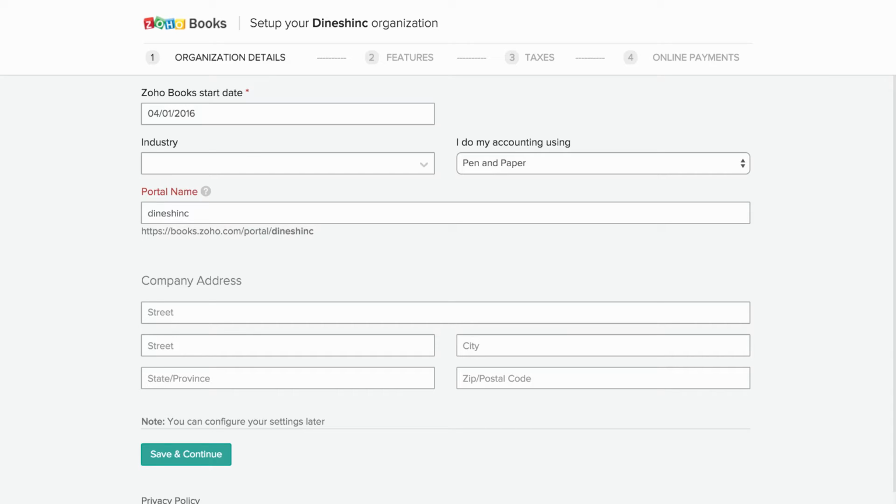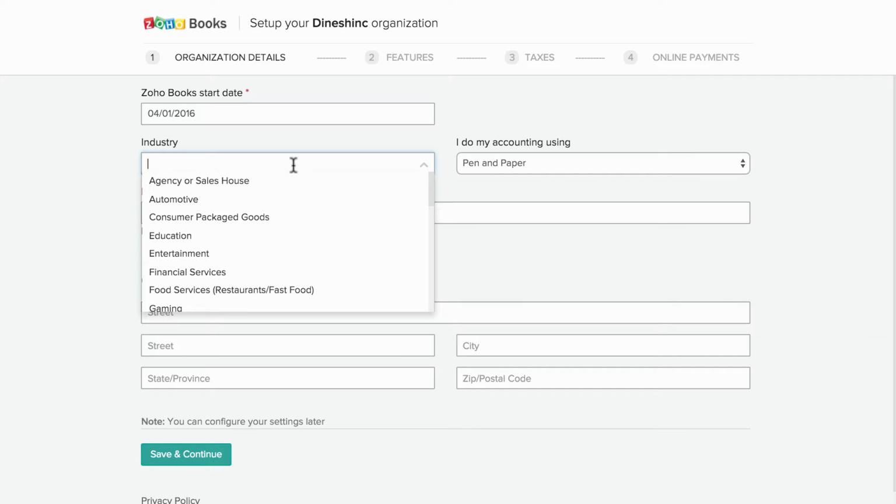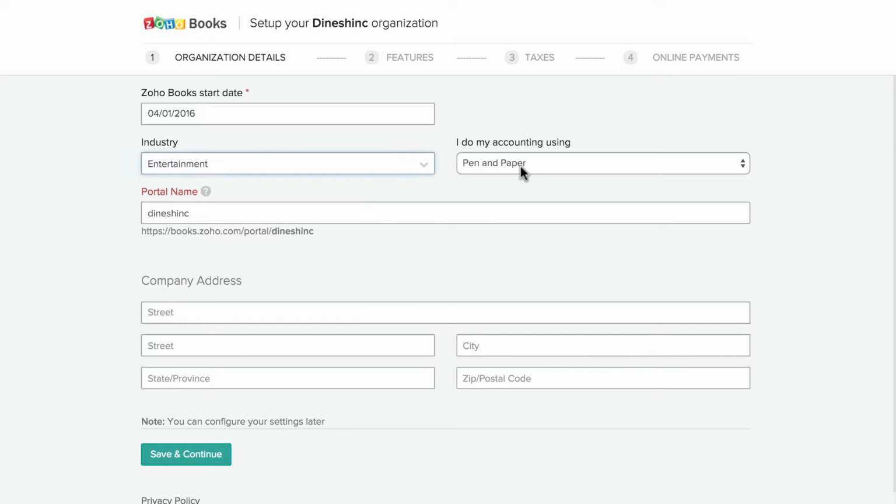As soon as you sign up for Zoho Books, you will be directed to a quick setup page. This is to instantly set up your account so you can start accounting for your business as quickly as possible. Here, you can select the organization details, enter a portal name.